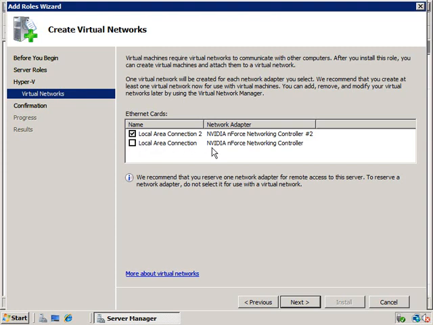My primary local area connection, I'm going to use for managing the physical machine, but my virtual machines will be using this network card. Can you use both? Well, I suppose you could, but down here you see we recommend that you reserve one network adapter for remote access to the server. To reserve a network adapter, do not select it for use with a virtual network. All right, that's what we're going to do.